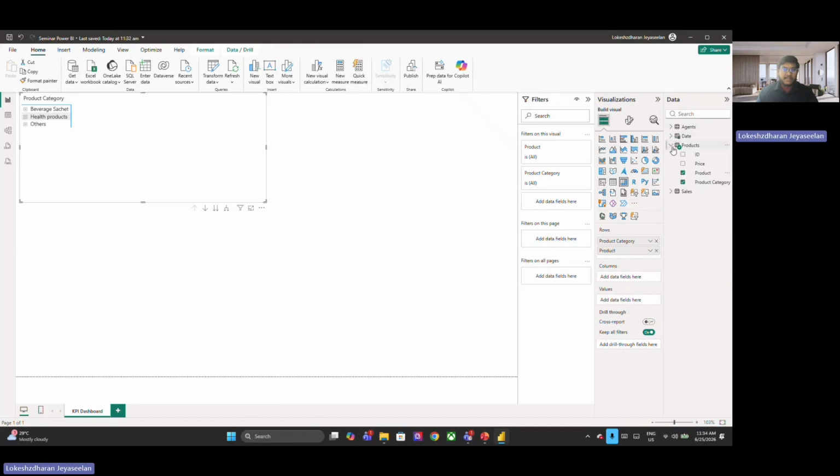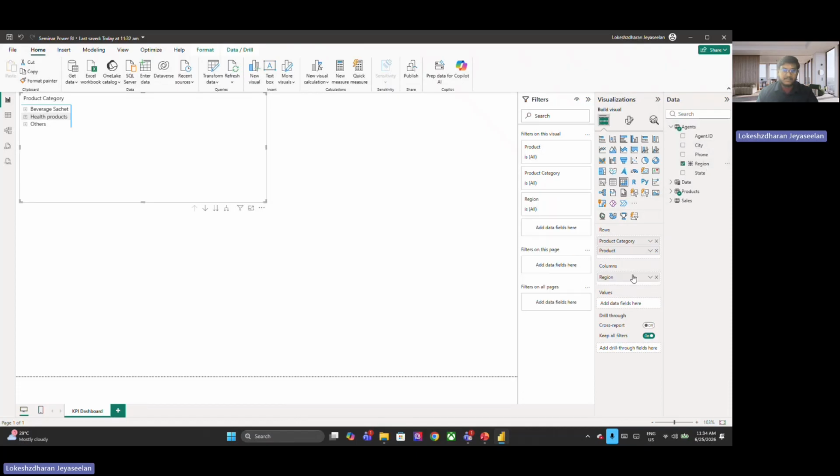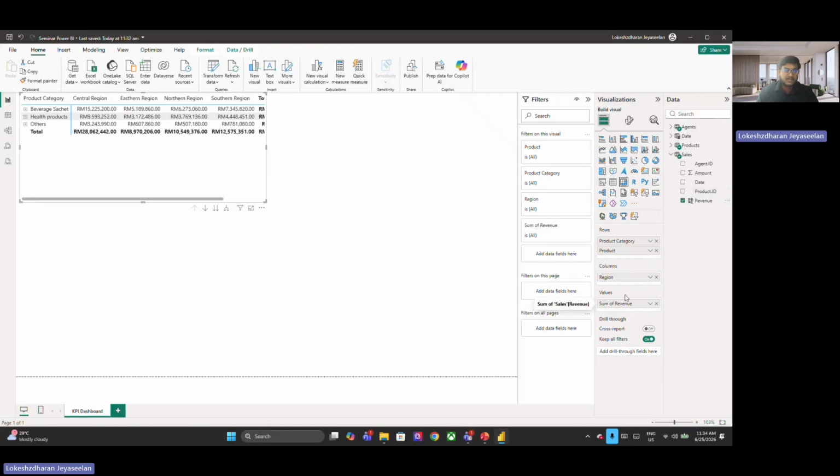Next, we're going to expand the agents data and drag region into the columns. Now you can see all the 4 regions appear. Next, we're going to expand the sales table. Drag revenue into the values. It should automatically add the sum of revenue into the matrix.